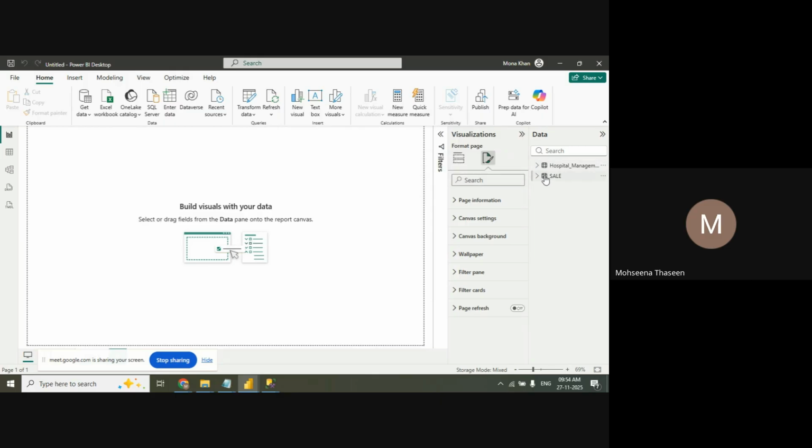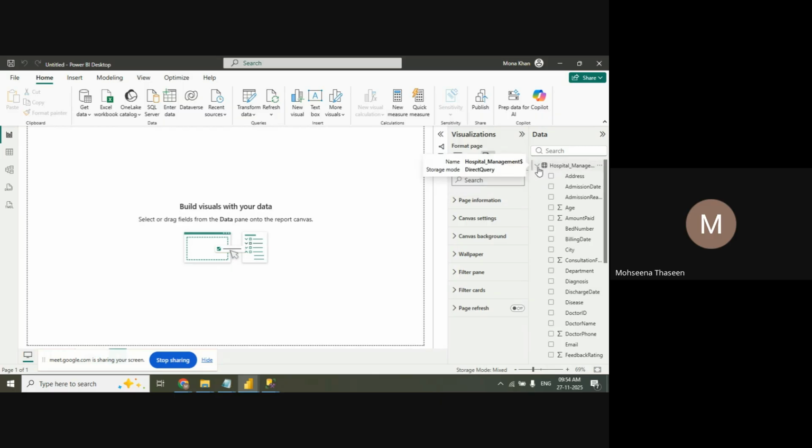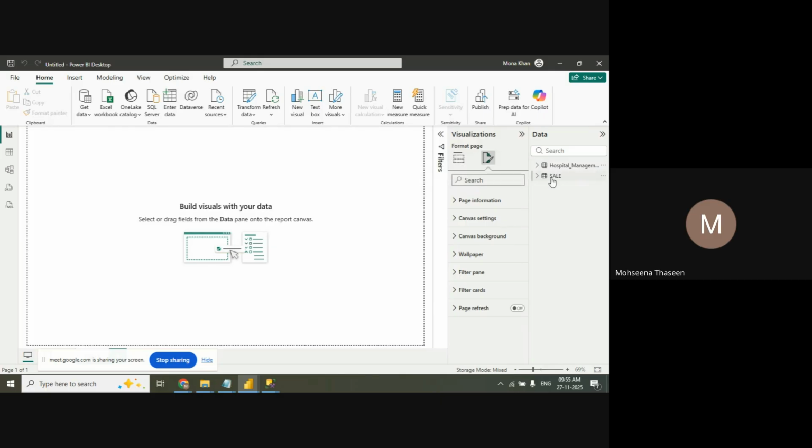There is one feature over here called data refresh. The data refreshed date and time is mentioned over here. Whereas in direct query, what is happening? Your date and time is not mentioned over here. Why is it so? See, I'll tell you now.